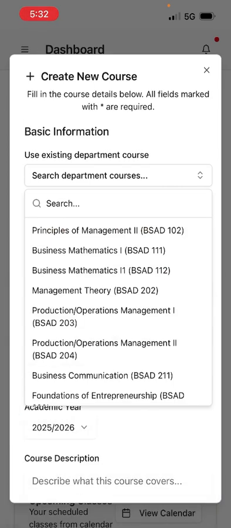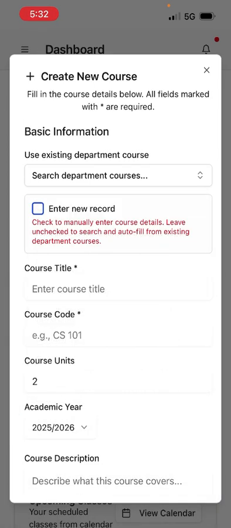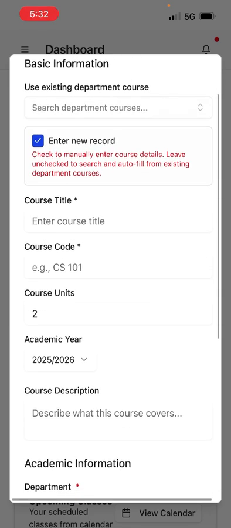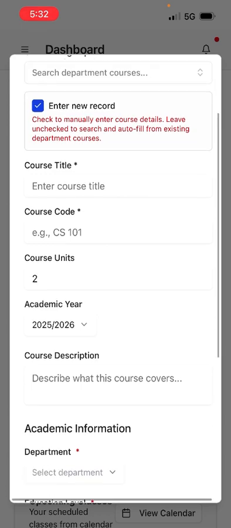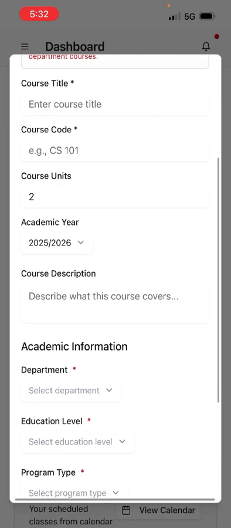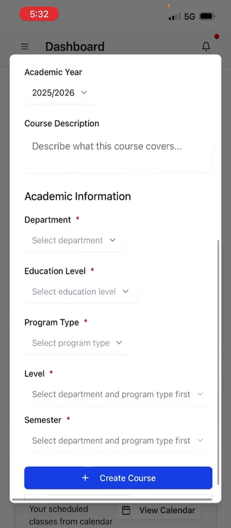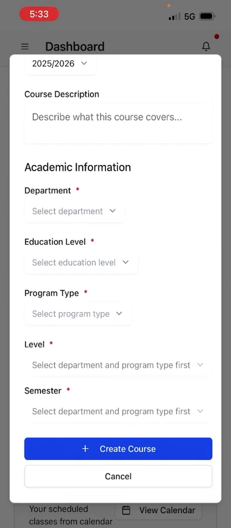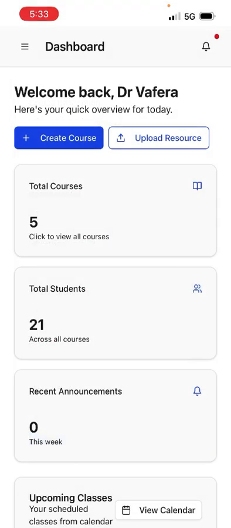But peradventure, if we do not have the course on our platform yet, all you need to do is to select enter a new record, and this use existing data department course would deselect, and then you're just going to fill in the course title, the course code, the unit, the academic year, the department, the education level, program type, the level and semester, and then you create course. And when you do that, all of these details will be on the platform.